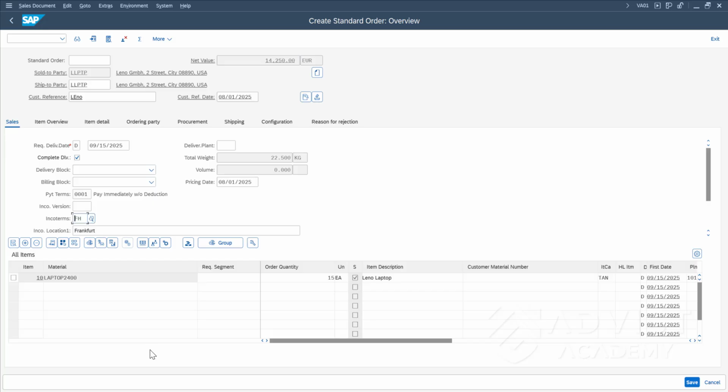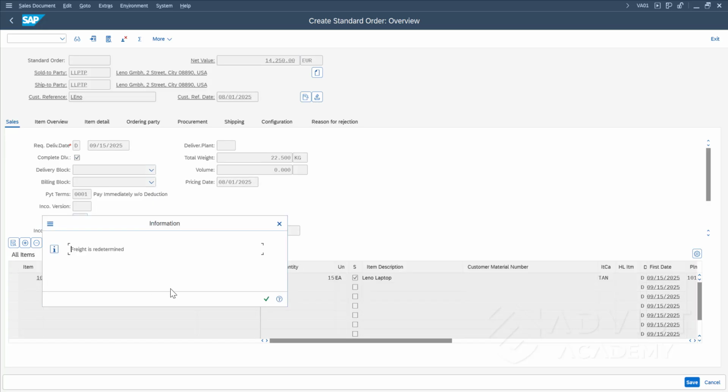In the background, delivery scheduling has been executed. More specifically, backward scheduling. Key dates such as goods issue date, loading date, material availability date, and transportation planning date have been determined. To review these dates, double-click on the item.